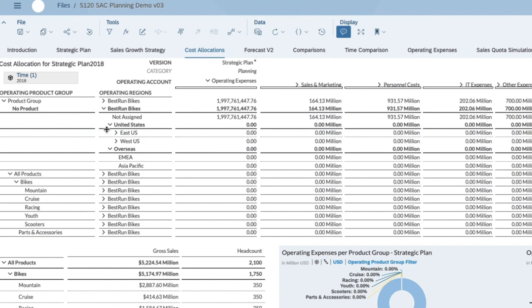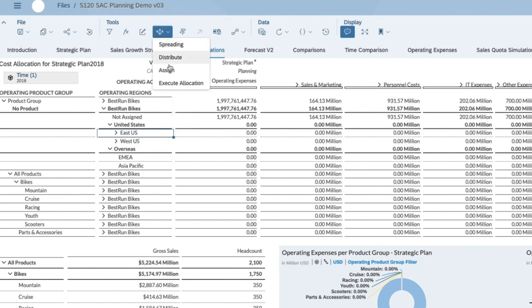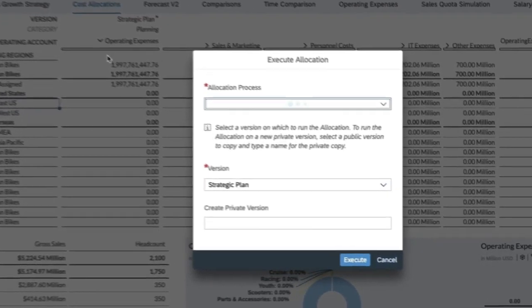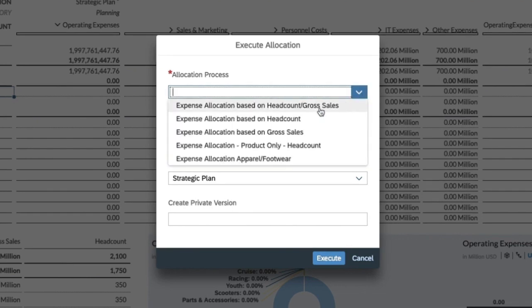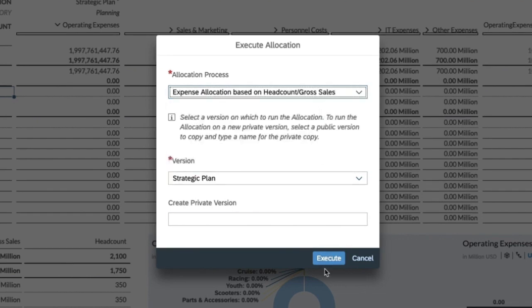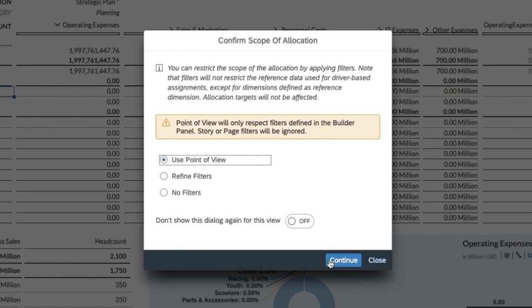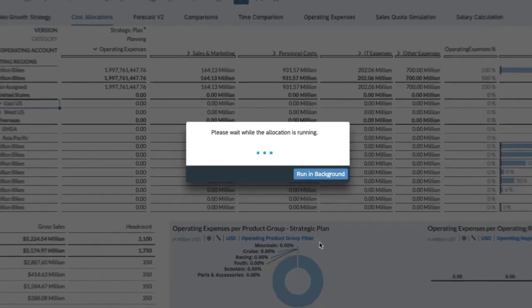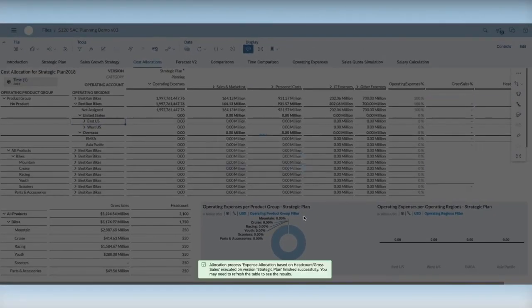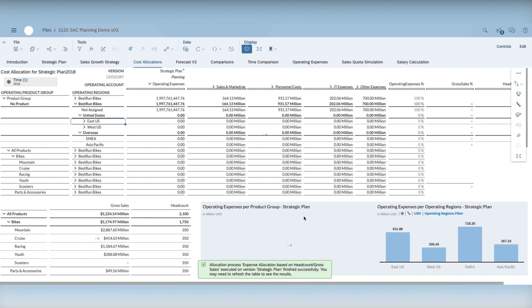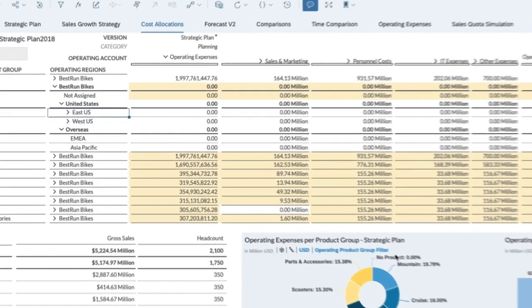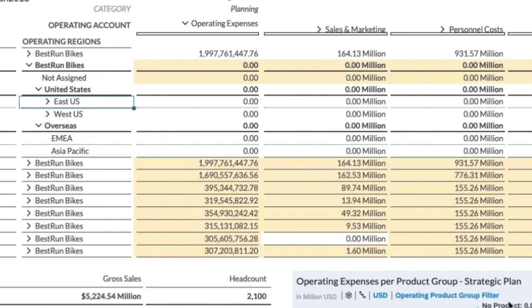John allocates sales and marketing based on gross sales, while other operating expenses will be allocated to headcount. In the toolbar, he creates an allocation based on headcount or gross sales to his strategic plan. John obtains his headcount figure from his live connection to SAP SuccessFactors solutions. You can see the results of running the allocation.